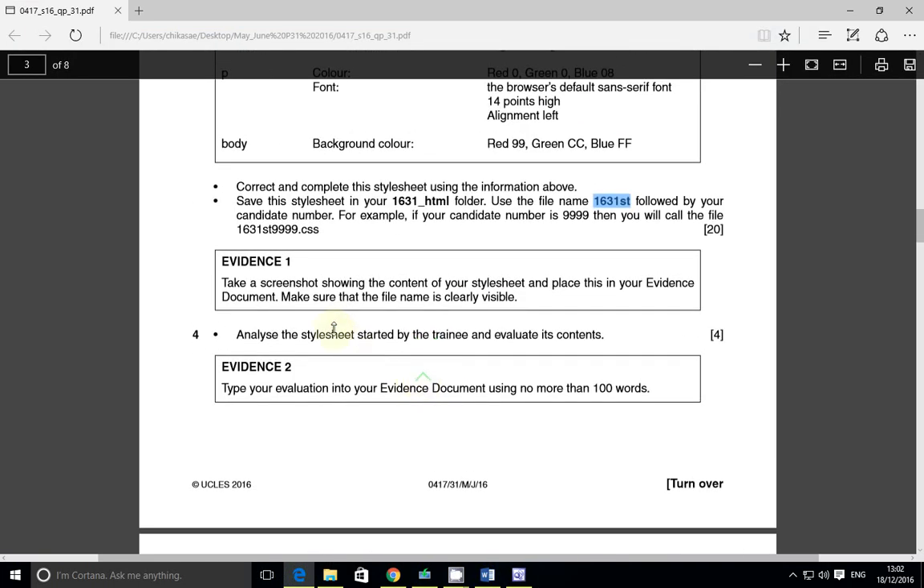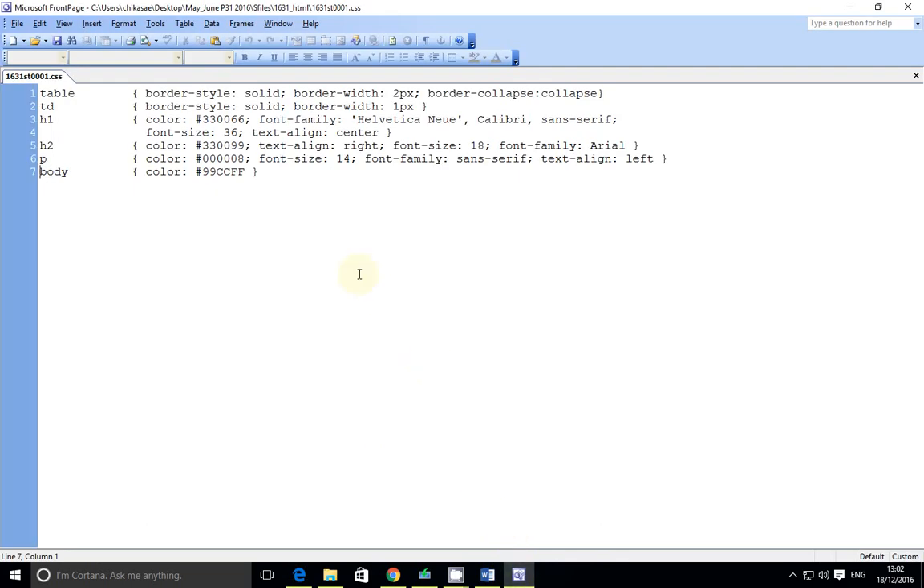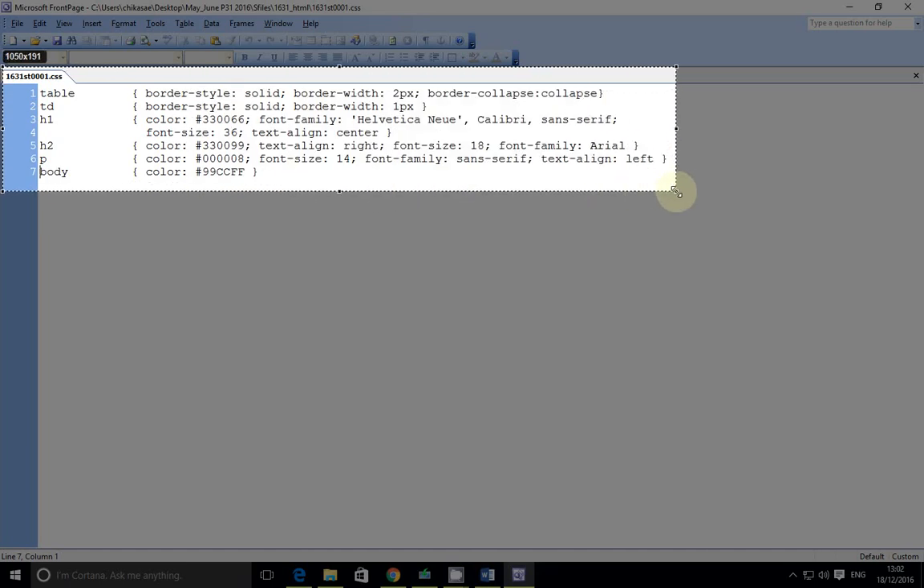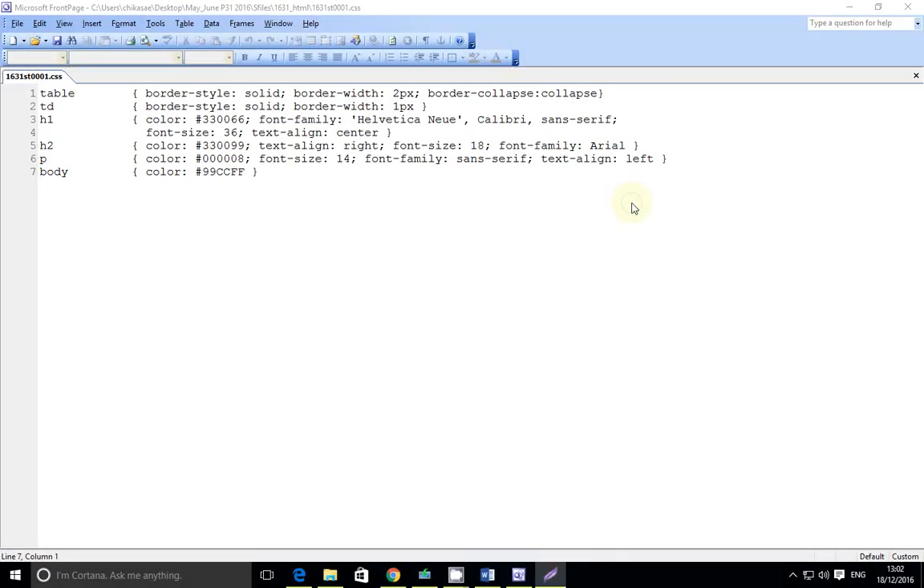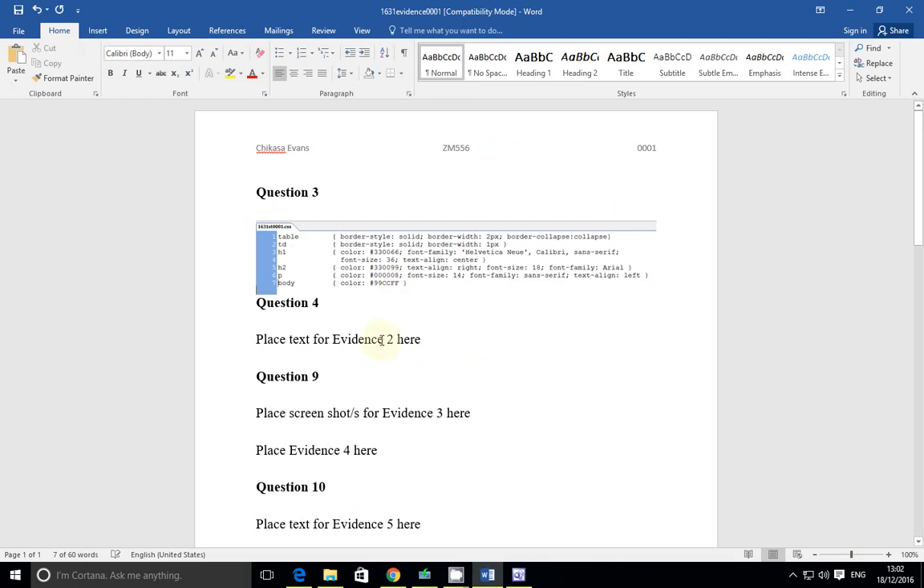Now we need to place in the evidence document a screenshot showing the content of our style sheet. Make sure that the file name is clearly visible. So we're going to get a screenshot of this. Guys, if you're wondering what software I'm using, this is Lightshot again. Not that I'm marketing Lightshot, of course I am. It's a very powerful software for screenshots. I'm just going to get the section I want, and place this screenshot right here. That is perfectly fine.